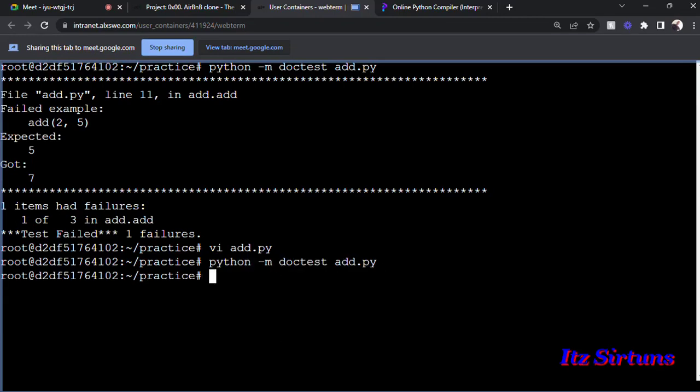No output. Why? Because it's correct. It's correct, there was no error. Exactly. Good. There's no error, so nothing should return.